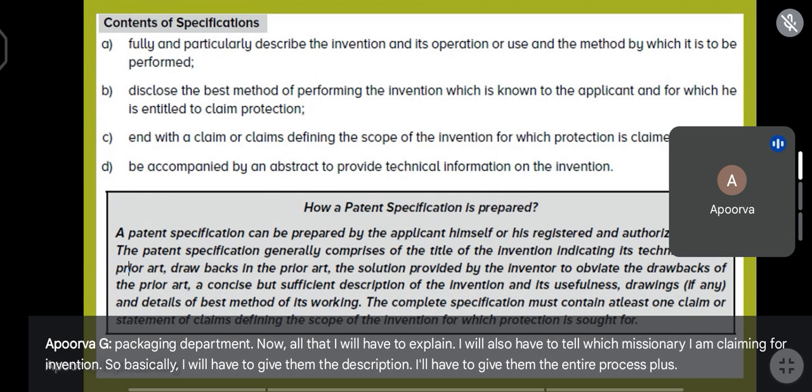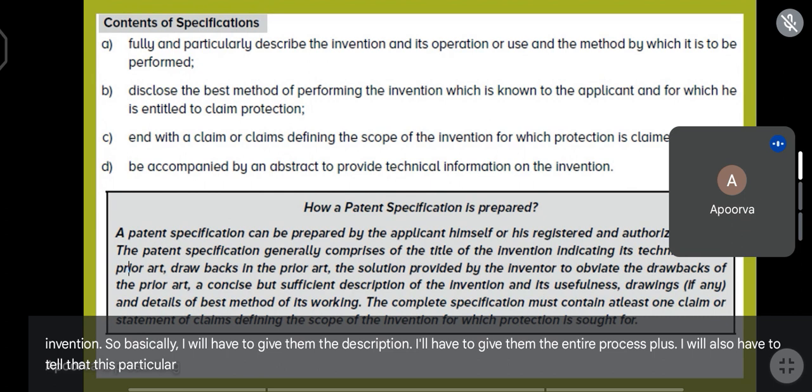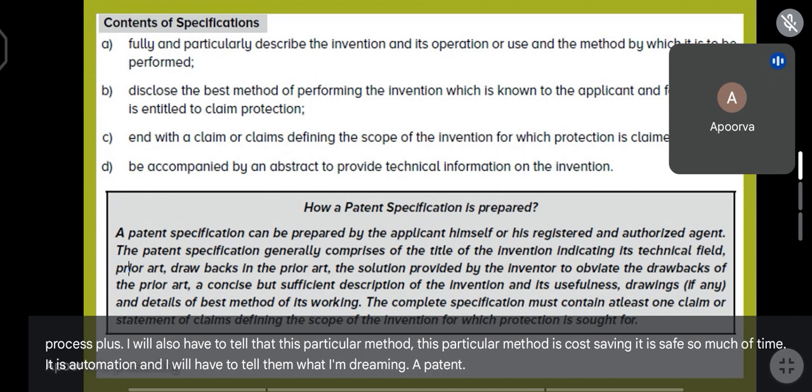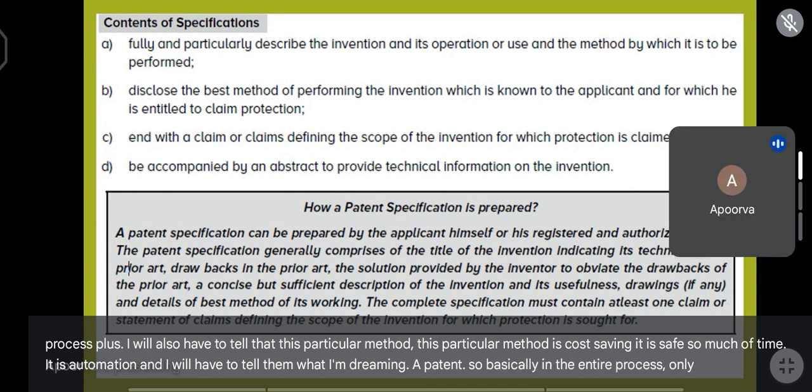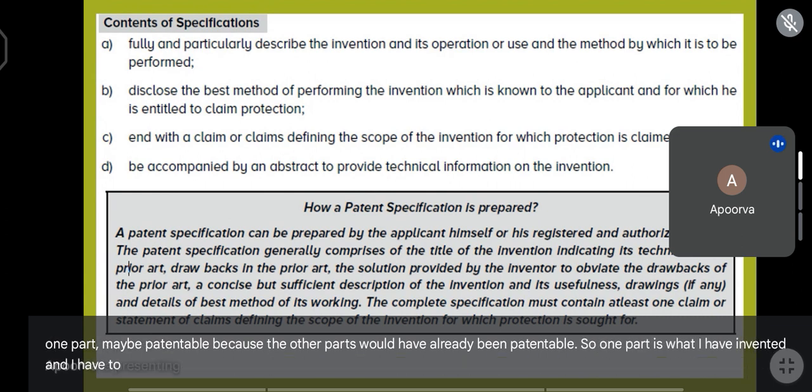Plus, I will also have to tell that this particular method is cost saving, it saves so much time, it is automation, and I will have to tell them what I'm claiming as a patent. In the entire process, only one section or one part may be patentable, because the other parts would have already been patented. So one part is what I have invented, and I'll have to tell that clearly.